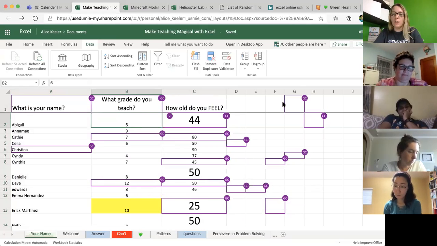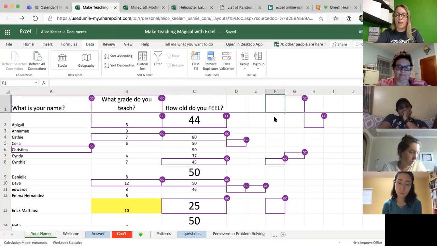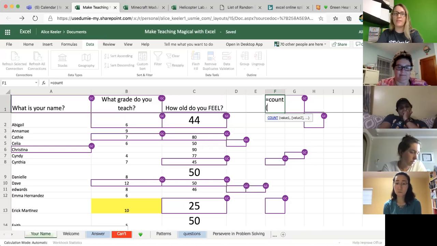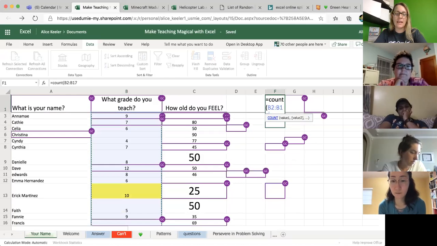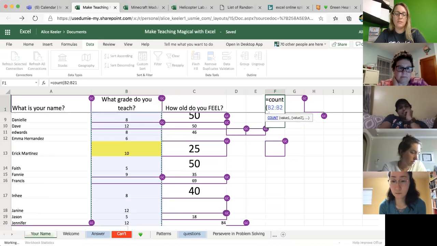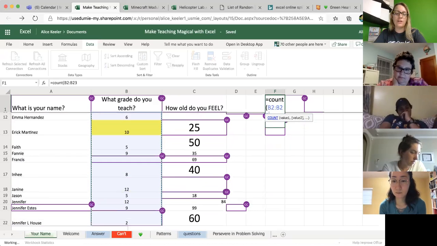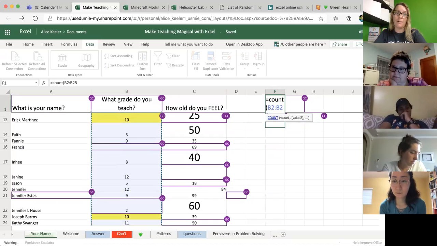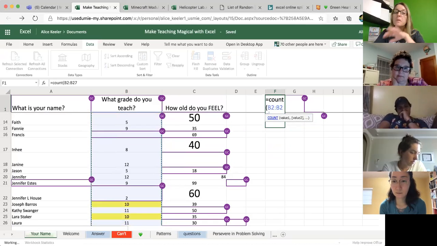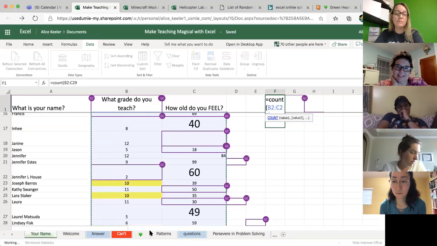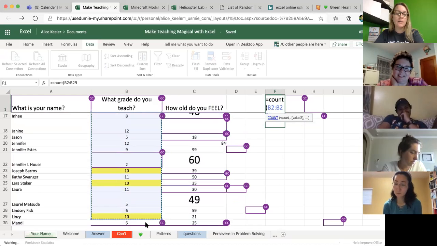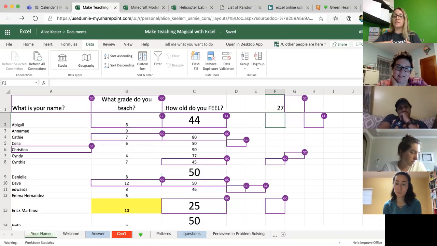I'm going to come over here and write myself a formula. I'm going to say equals count, open a parenthesis, and highlight all of these answers that you have put. It's a little slow with the internet lag because I'm running the Zoom. So it's saying to count from B2 to B30, and I push enter, so it tells me that there's 27.